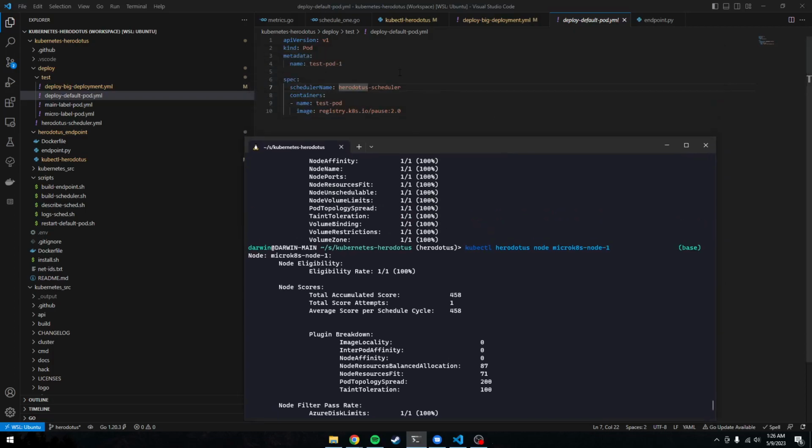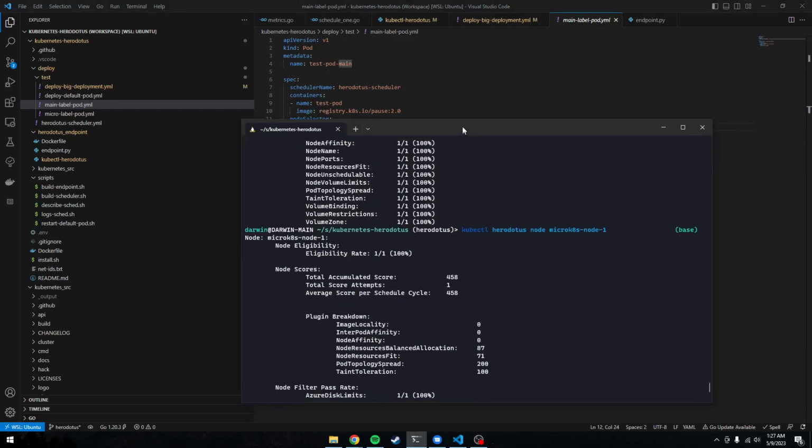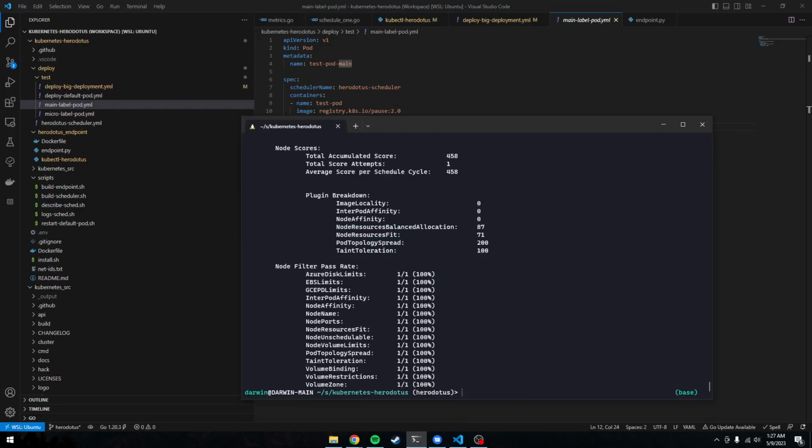So I have another pod. This is the main label pod. So here it's basically the same pod, the same test image with the same scheduler specification, but now I have a node selector that's saying I only want to place this pod on nodes that have this label, the CPSC 426 label main. I can quickly show what the node labels look like on my cluster.